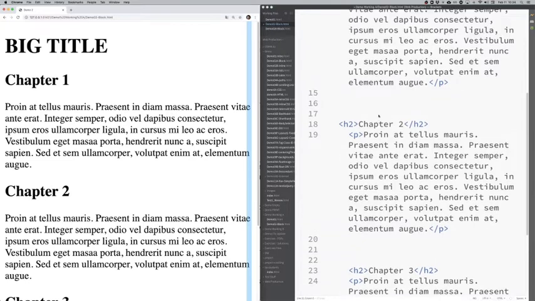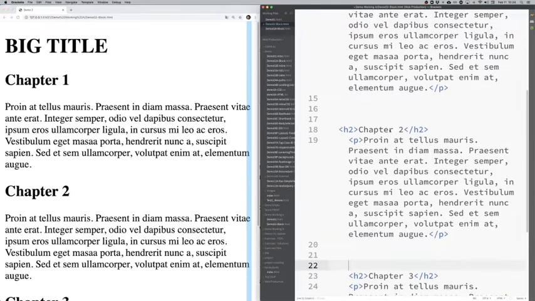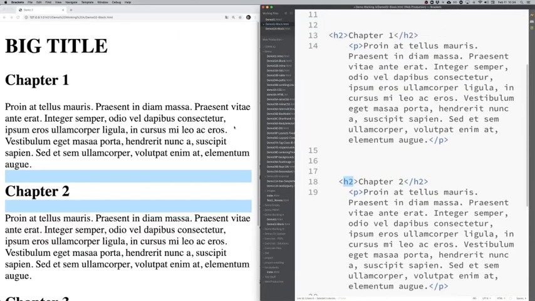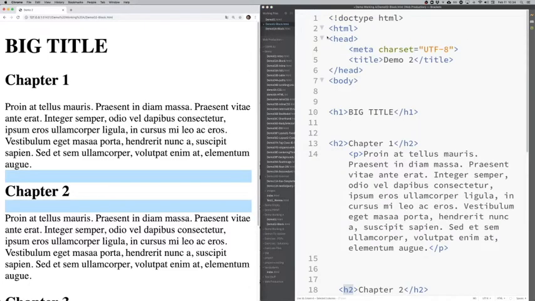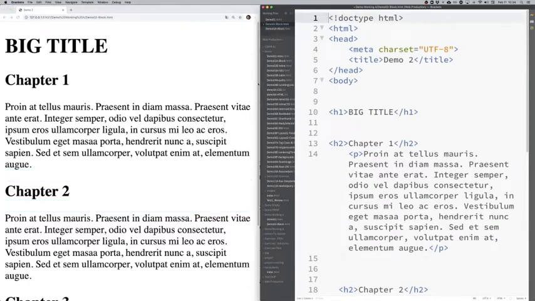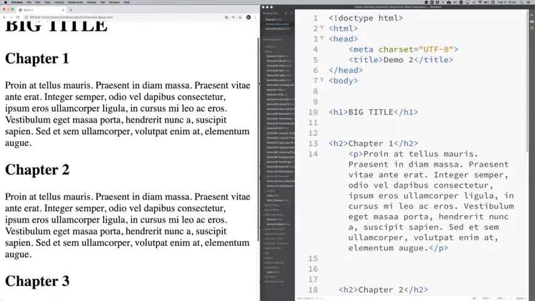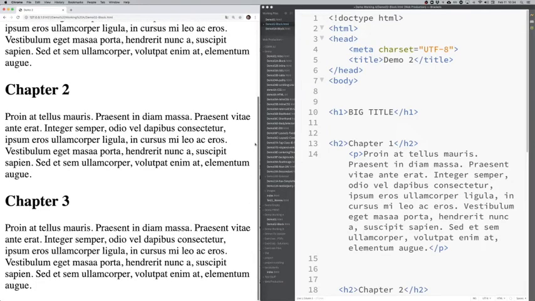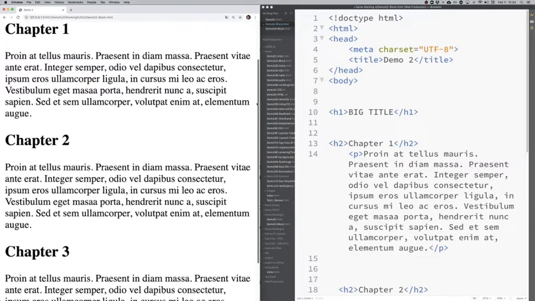And you'll notice even though I have chapter 1, chapter 2, chapter 3, they are all using H2 tags, right? The chapters are all at the same level in the structure of the document. They are all chapters, and that's why they're all getting the H2 tag. And you see the result of this in the output over here, where you have the H1 tag, which is the big title, and then chapter 1, chapter 2, chapter 3 are being shown in H2 tags, and then you have some paragraphs for each of the chapters.